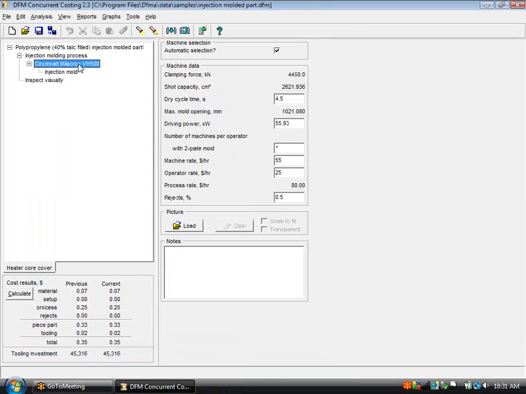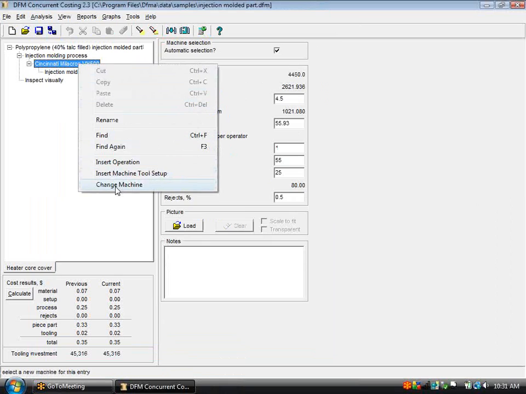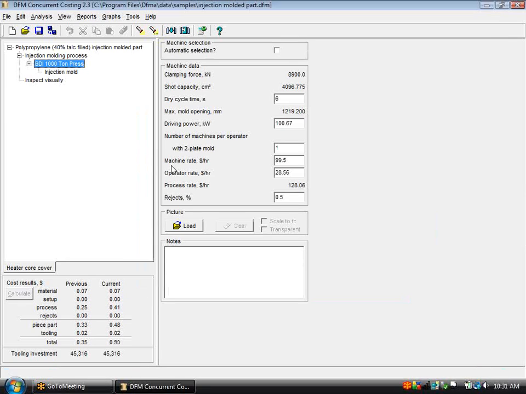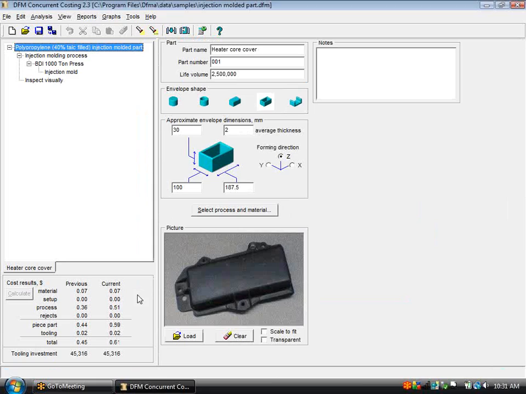And now we can see here in this injection molding analysis, I can right-click on the machine name and select Change Machine. And then I'm presented with not only the default categories from the machine library, but also the BDI injection molding machines and then the 1000-ton press that we just added to the library. If I select it and say OK, the software will then redo the calculations of the cost of the part, showing me the BDI 1000-ton press that we just added, and the costs now are reflective of the cost structure that we added to the library.